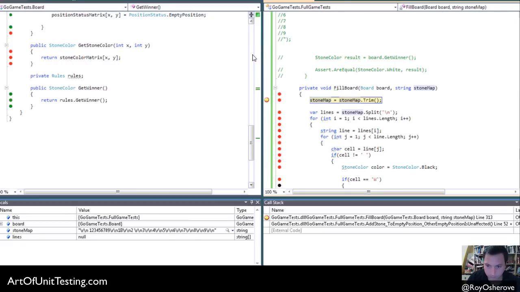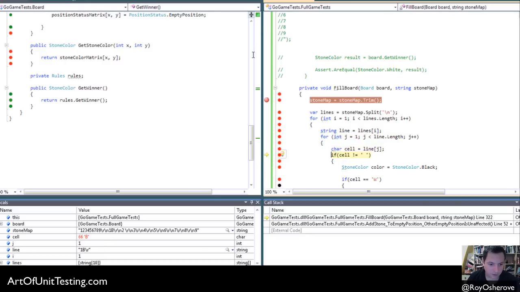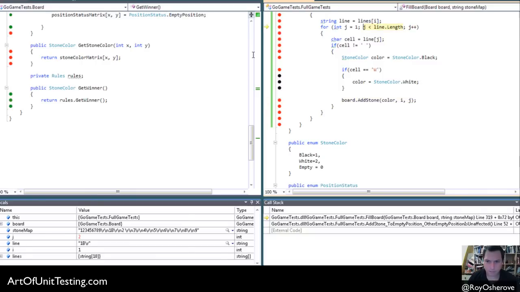Okay. If you look at the stone map, there's still a slash N in the front. Yeah, we need to look into that. No, hold on. Step to the next step. So you're right, it is trimmed. Now let's see what happens. Split by line. I think we should split by slash R slash N maybe. You're right. So this one should be right. Okay, so then it's 1, 2.